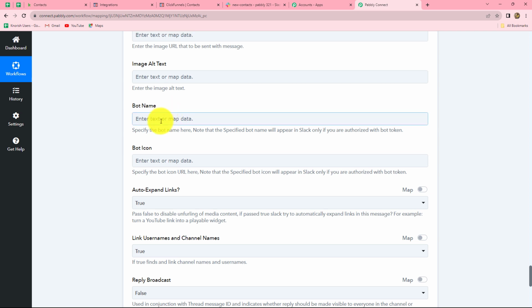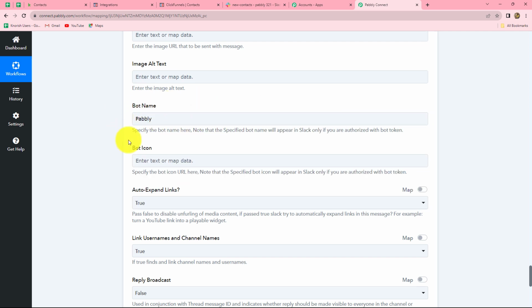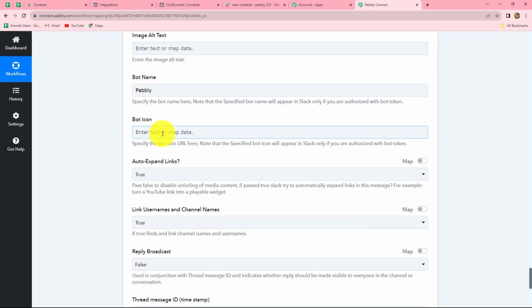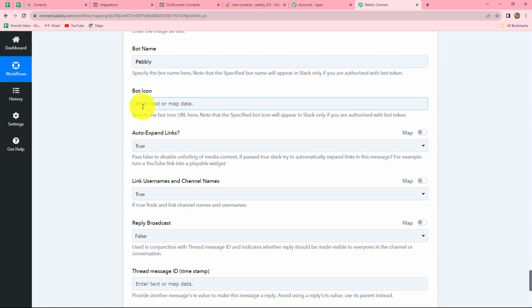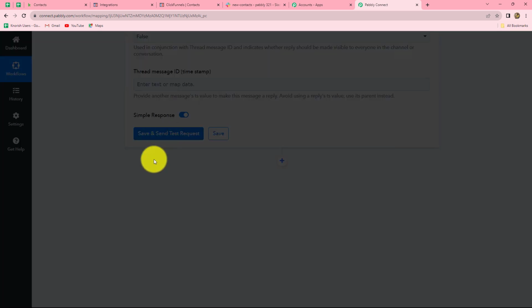Now the next is bot name. So the bot name is the name through which we are going to send the message. So I want that this should be my bot name, and every time a notification will be sent on Slack will be with the name of Pabbly. Okay, so you can select your own bot name, and you can even add a bot icon for your Slack channel by entering a URL of your bot icon. Okay, now after that, let's click on save and send test request.